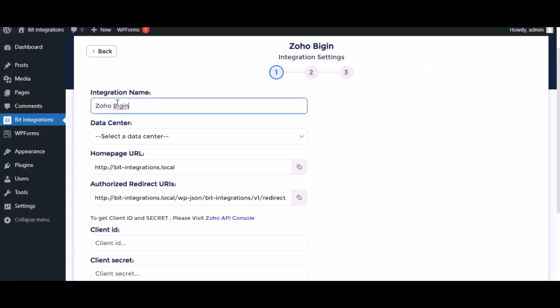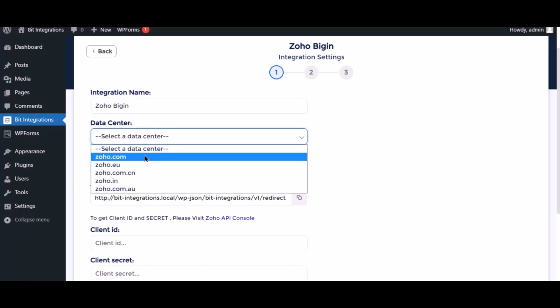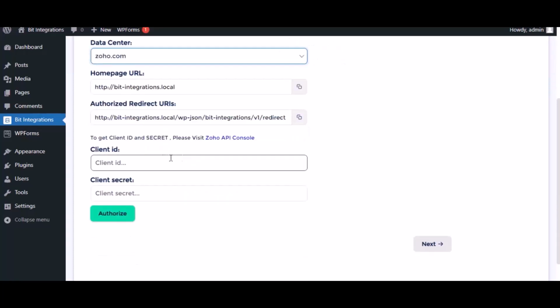Here give a meaningful integration name as you want. Select a respective data center. Here we need the client ID and client secret for authorization. Please visit the Zoho API console.